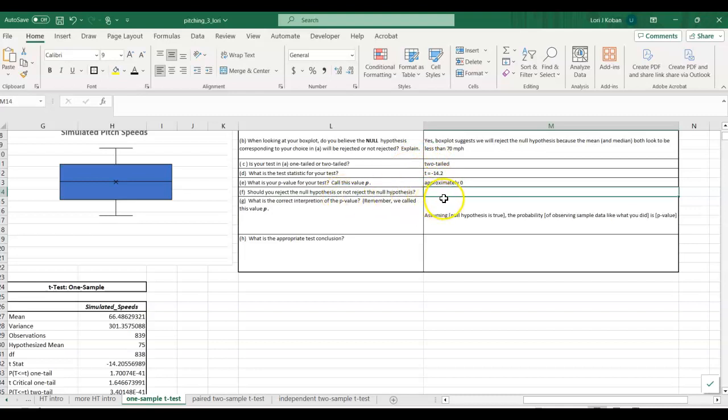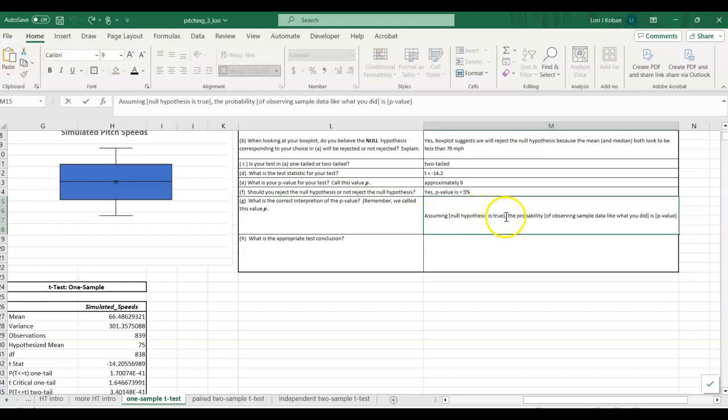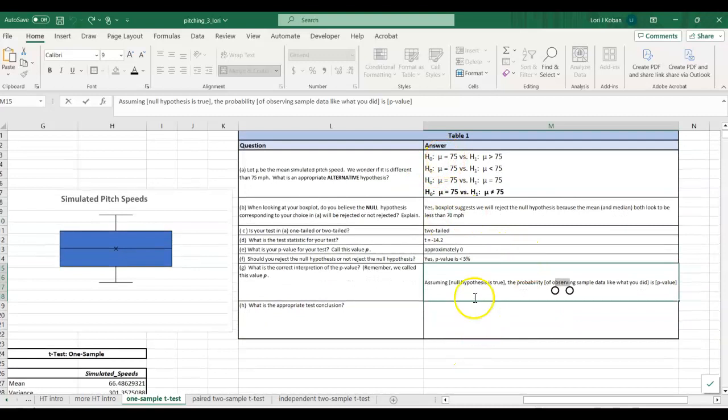Should you reject the null hypothesis? We reject the null hypothesis if the p-value is less than 5%. In fact, the p-value is almost 0. So let's remember what this means. What that means is assuming the null hypothesis is true. Our null hypothesis is right here. So assuming the mean simulated pitch speed is 75 miles per hour.